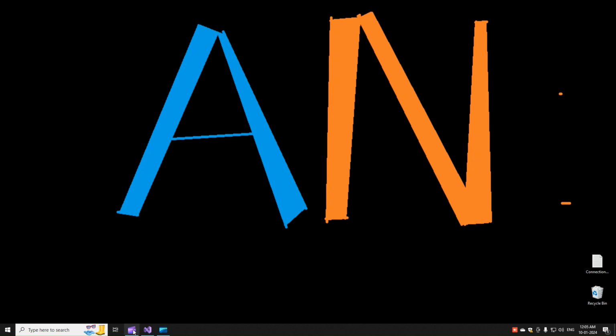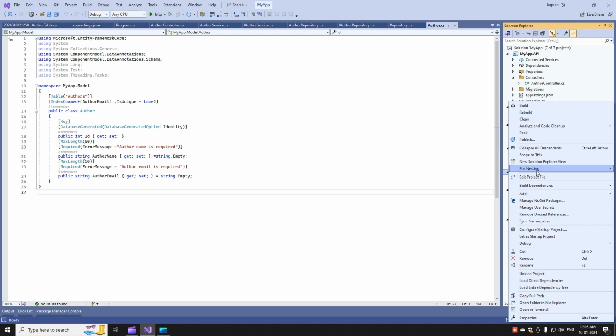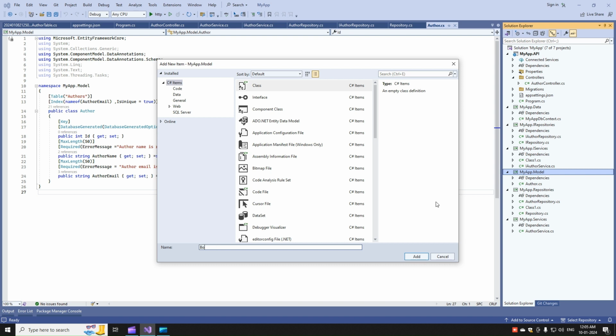In the previous video, I performed the CRUD operation on the author table using the author model. Now I will introduce one more table called book and make the relation between author and book. So let's start. Create a new model called book.